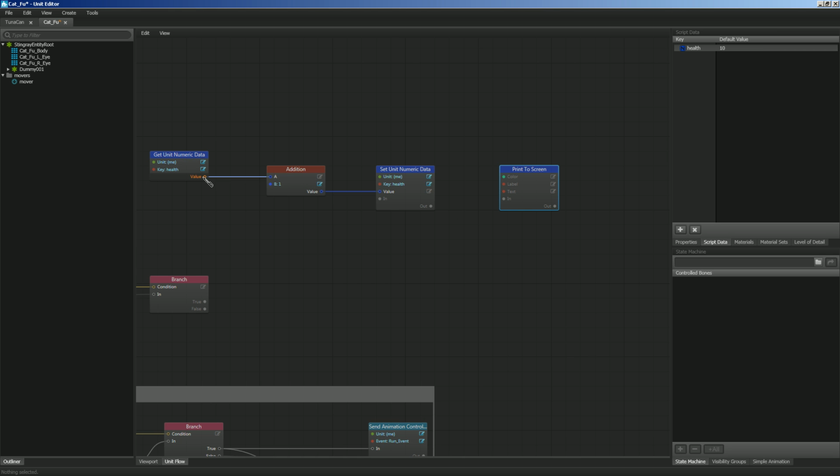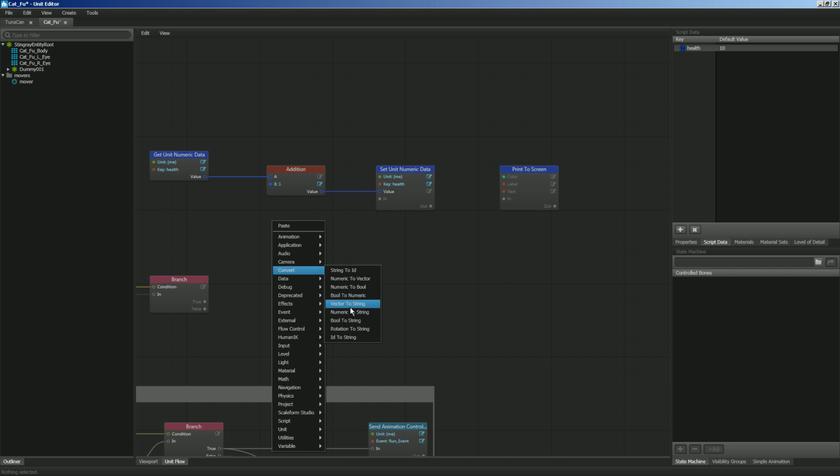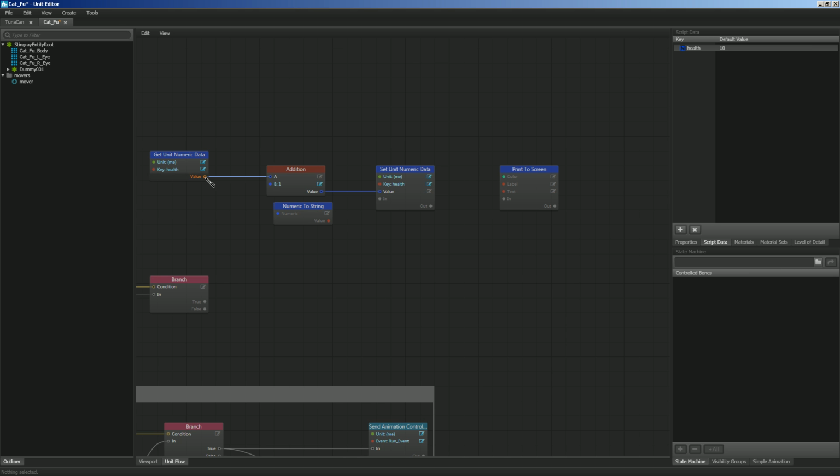Now I can't take a numeric value and plug it into text, but I can convert the numeric value into a string, which is what text is looking for. So I'll right click and I'll go to convert, and we're going to say numeric to string. Plug in your health to numeric, and we're going to take this value, whatever it is, and we're going to set it to that text on the print to screen. And that's everything that we'll need there.